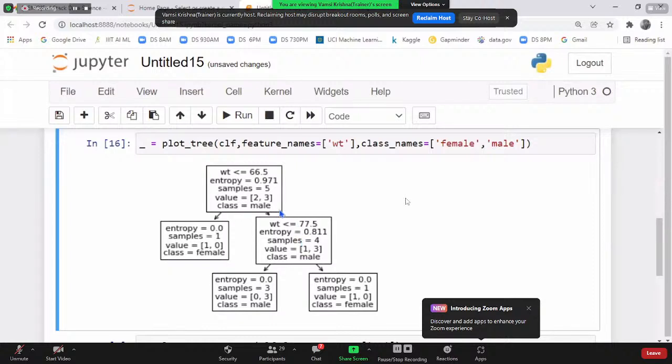So 1 female and 3 males have been left over here now. Again, I'm splitting: is the weight less than 77.5? Then all 3 males came here and the 1 female goes here. Just by using this, we can take a decision.